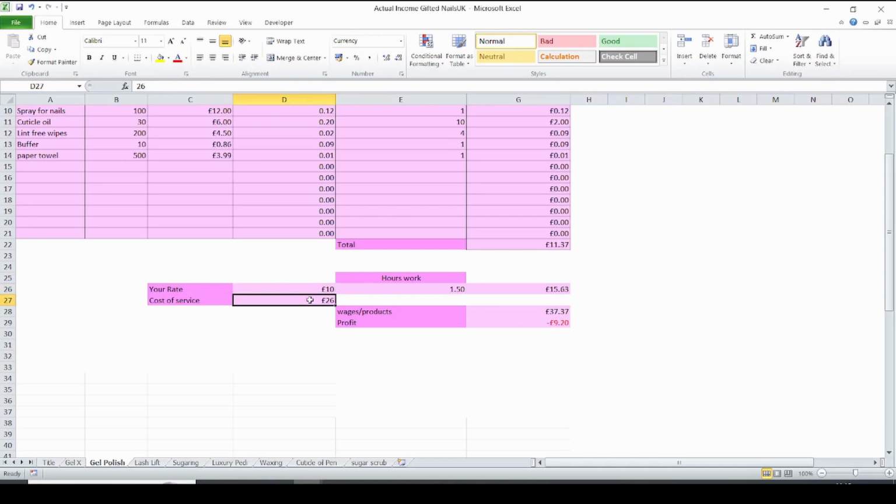Now remember, we do not want to change our rate. What we will need to do is up our cost of service for our business to make a profit. So it's all well and good paying yourself, but you need to have money in your business to stay afloat. So let's play about with it.